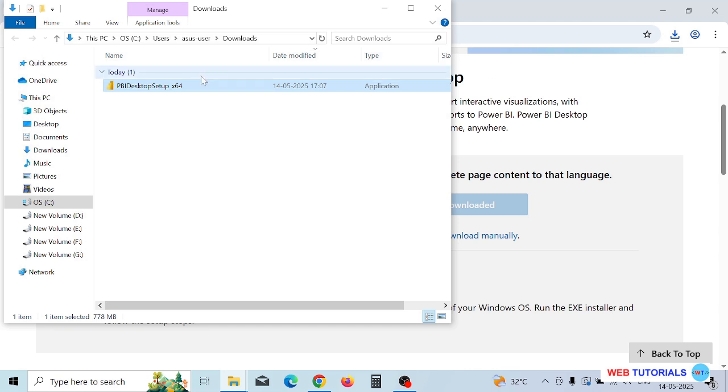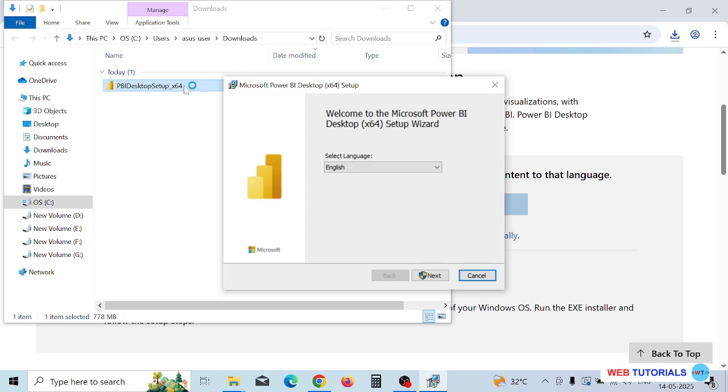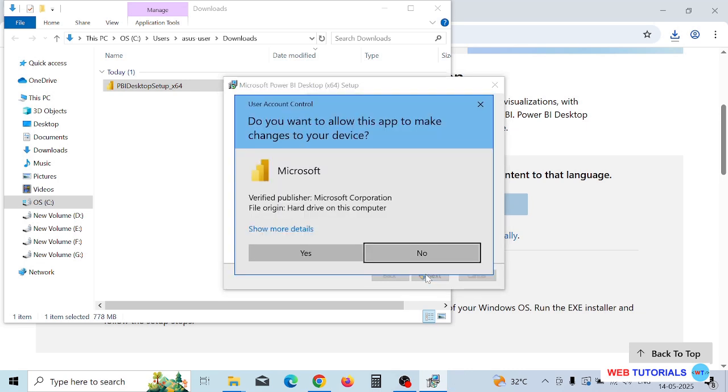Double-click the installer to start installation. Power BI installation setup has started. Select language. I will select English. Click next. Do you want to allow this app to make changes to your device? Click yes to confirm.